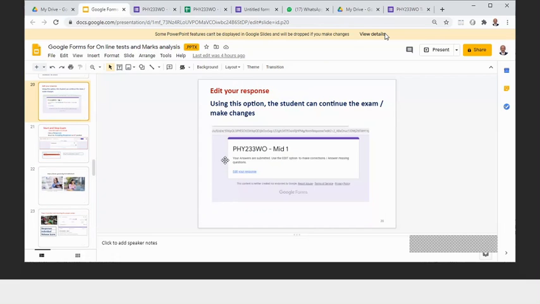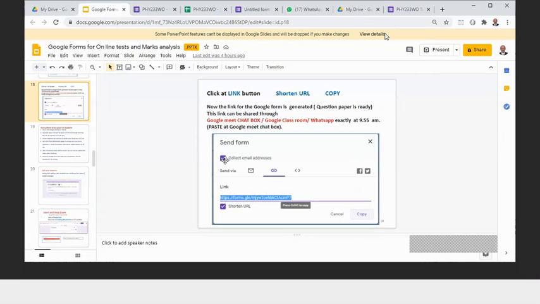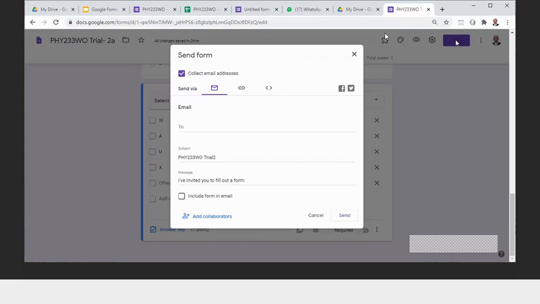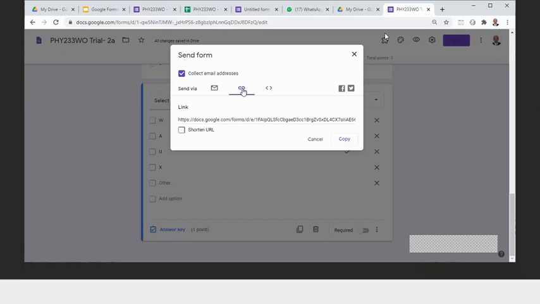We have to start and stop the exam, edit your response, instructions, link button, right? So I go to this one. So I have created the question. This is the send button. So previously we have seen settings. Now I go to the send button. In the send button, the middle one, here we have the link.